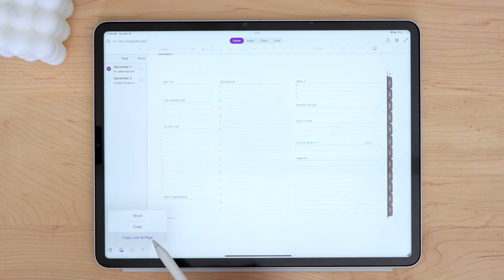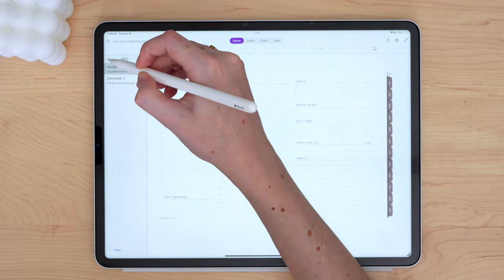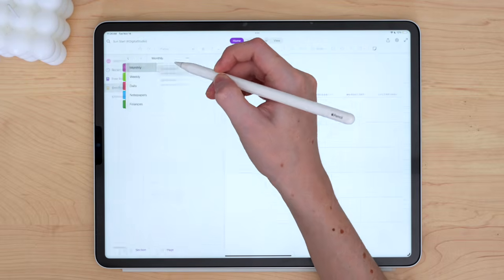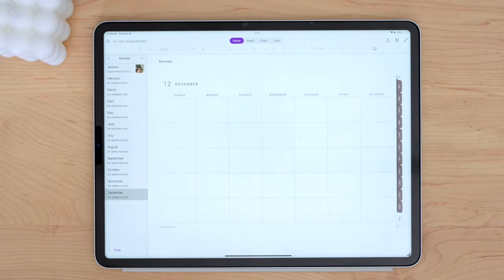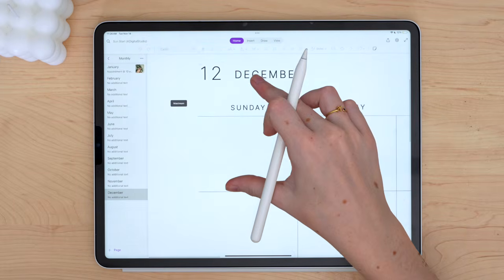So what I'm going to do is click copy link to page. I'm going to click done. Now I'm going to go back under my monthly section and go to my December tab. I don't know off the top of my head the first day of December, so I'm just going to stick with Sunday for this one.